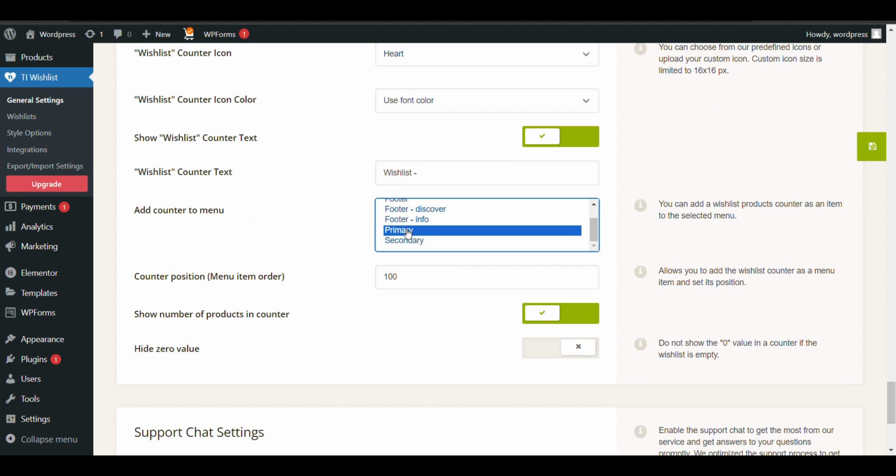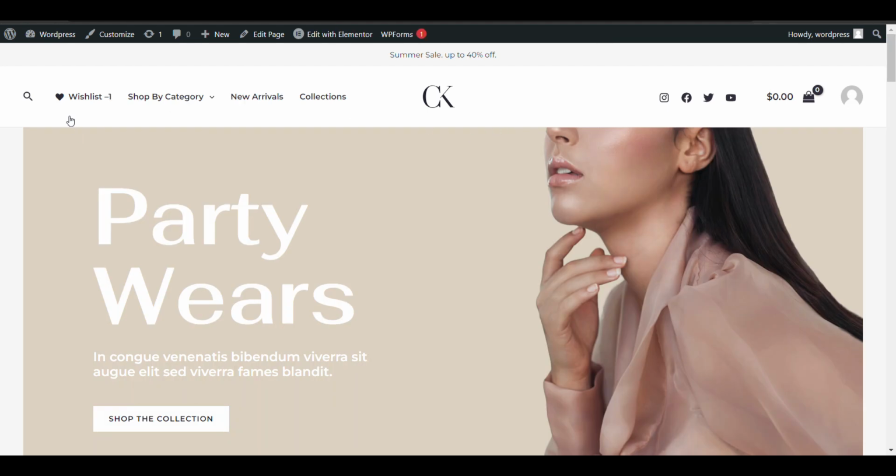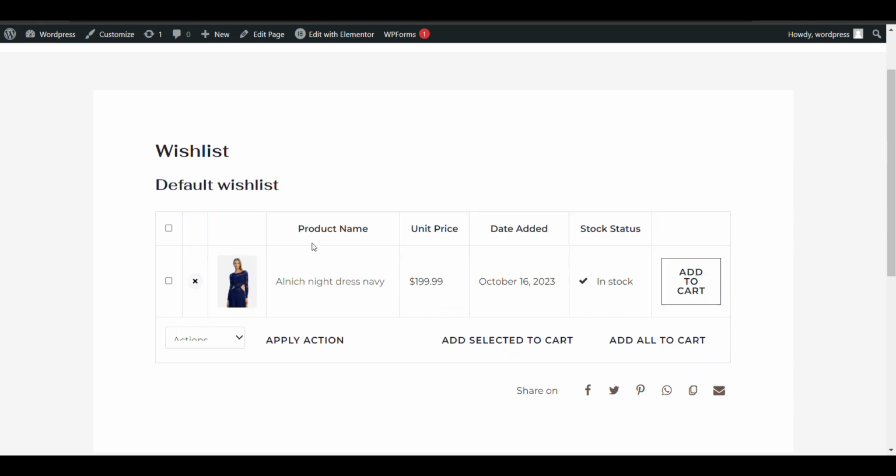Like I want to add it to our primary menu. As for the position, if you want to add it in front, you can set one. If you want to add it at any position, you can change from here. Here you can see the wishlist page is now here. I will click on it.